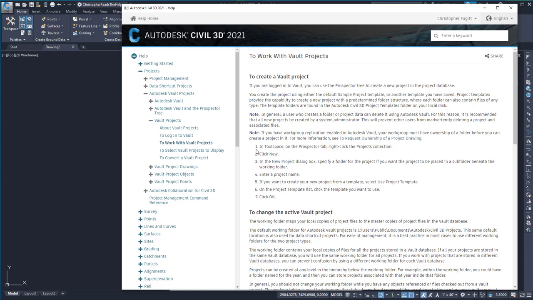Project templates provide the capability to create a new project with a predetermined folder structure, where each folder can also contain files of any type. The template folders are found in the Autodesk Civil 3D Project Templates folder on your local disk.